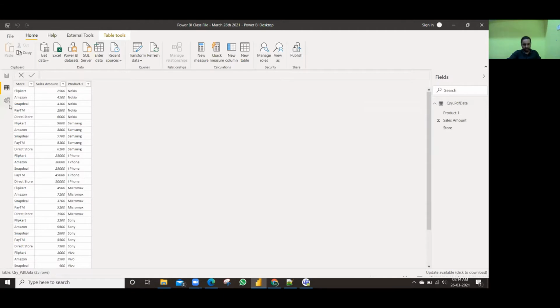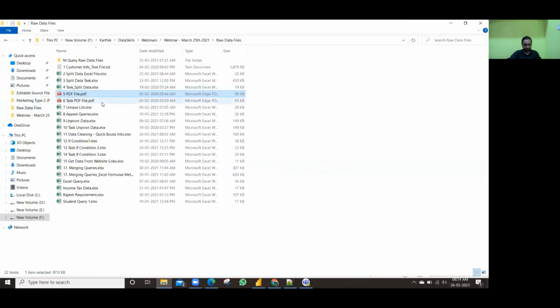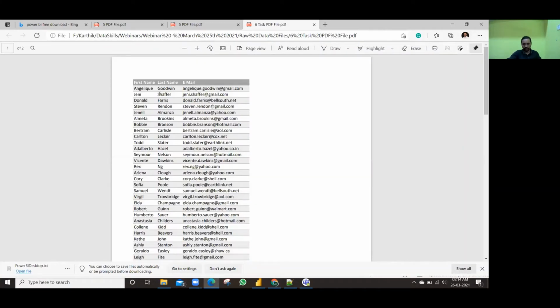So now here is a task for you. Another set of data, again in a PDF, where I have the first name, last name, and email. What I want is the full name along with the first name and last name. I want the full name in the first column, then first name and last name, then the email IDs.